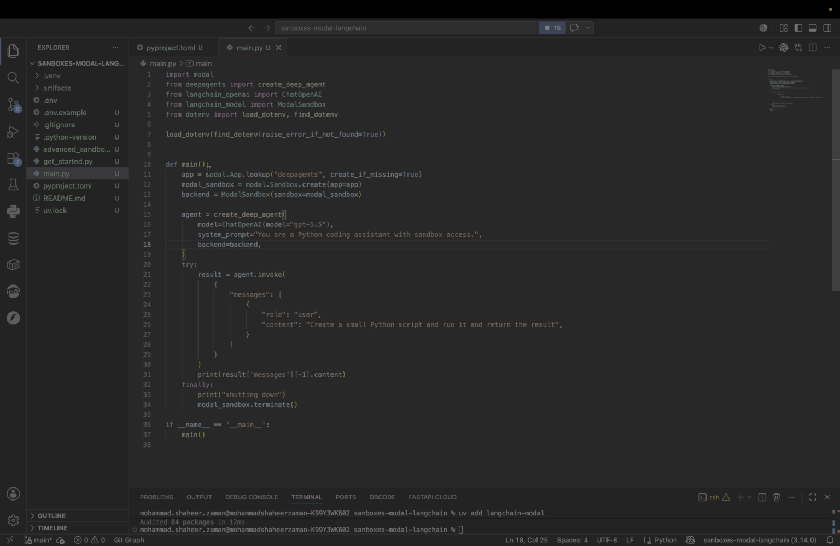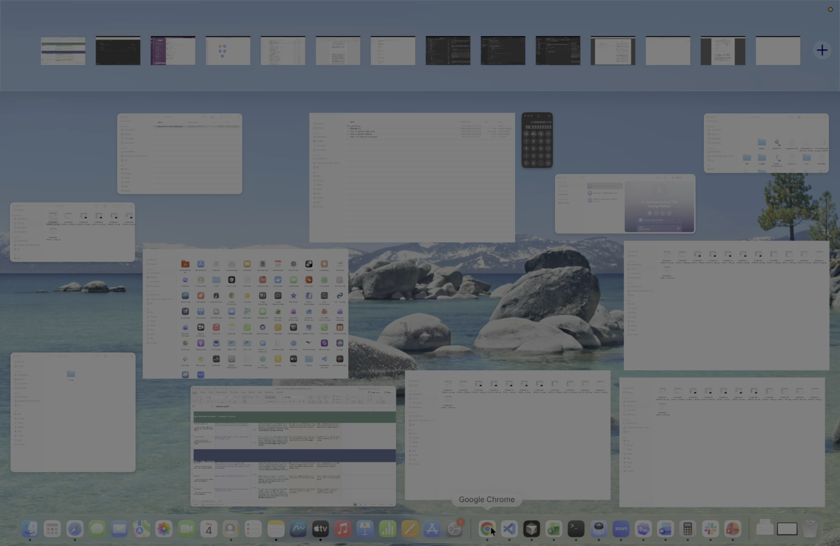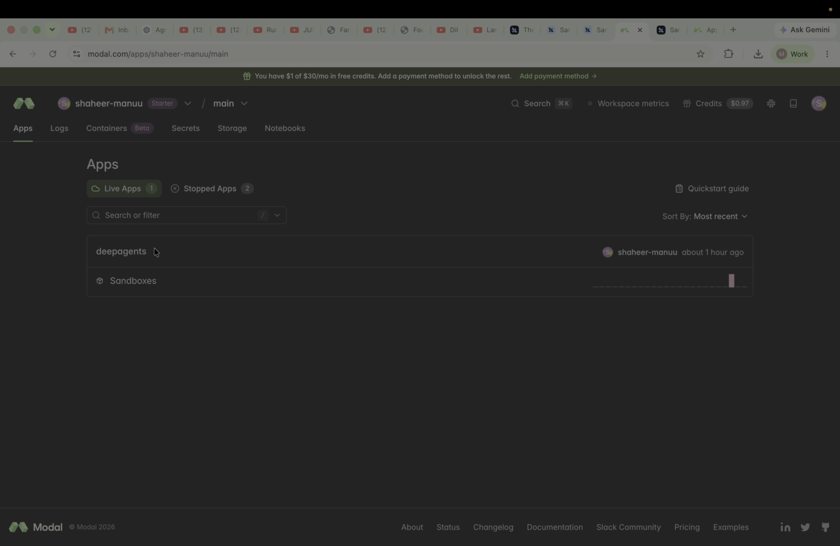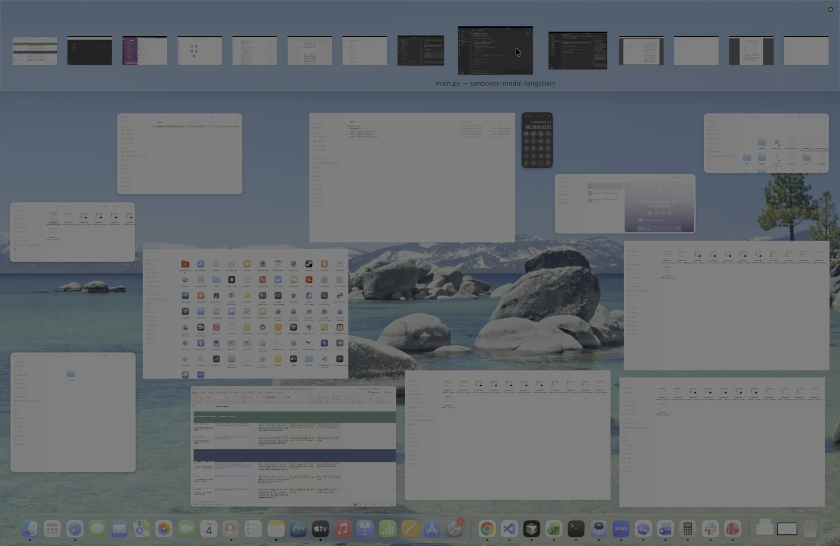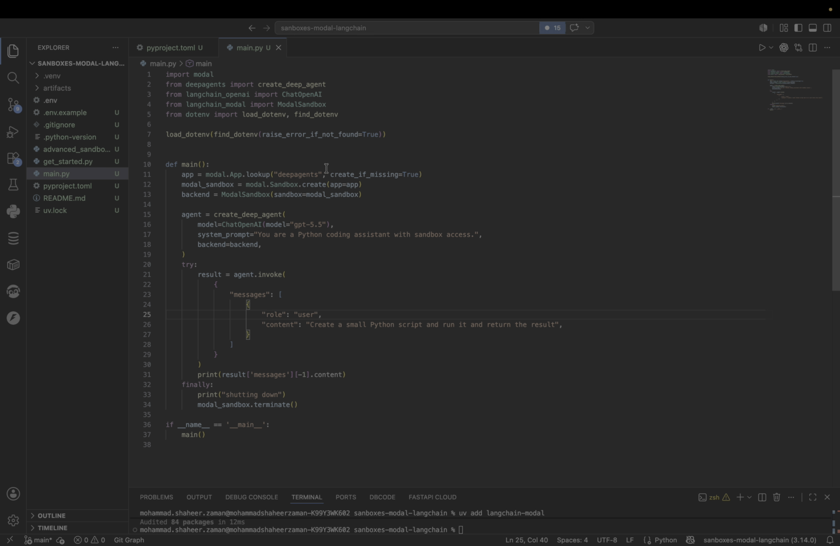Now here I'm initializing a Modal app, this is how you do it. What it's going to do is look up and create a Modal app called Deepagents. As you saw, I already have that created, so it's not going to create it again. If it's already created, it's just going to bring that app back. And if you set this to true, it's going to create a new one for you. So if you create a Modal app and then create a sandbox from it, you give that app to the Modal sandbox, and you get a Modal sandbox. Now this becomes our main.